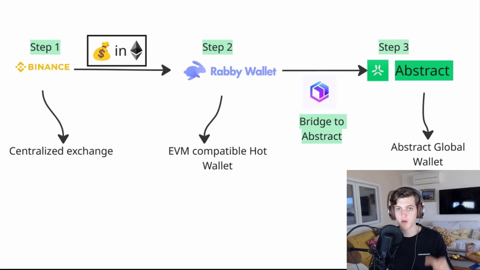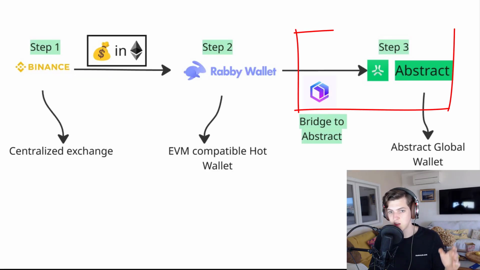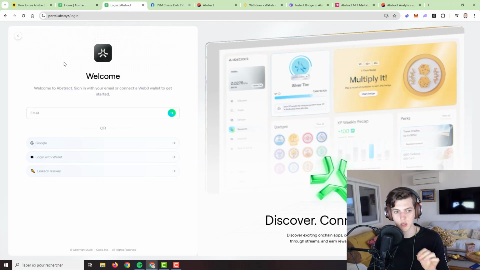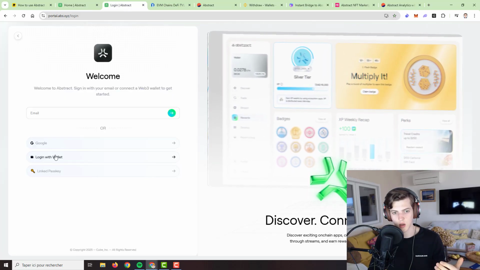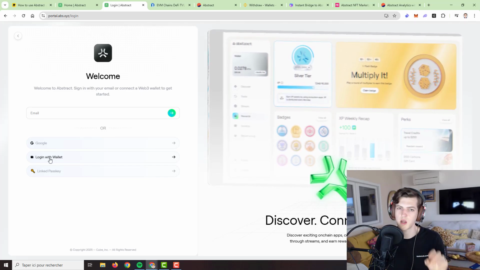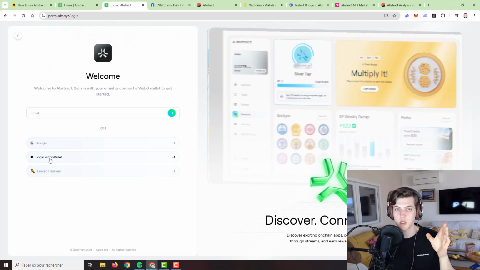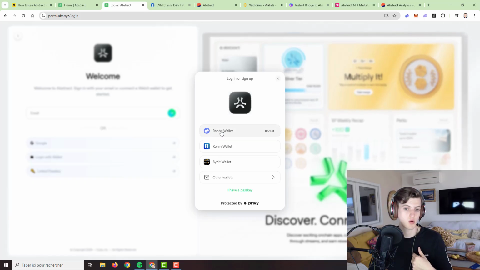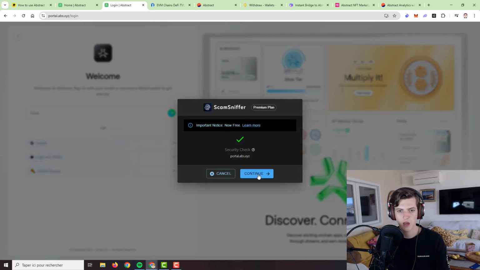So now that we have our Ethereum received from our centralized exchange, you then need to send it to your Abstract wallet. So how do you do that? Well, very easy. First step, you need to enter the portal, click here, and it will send you to this page. And here you need to log in. In my case, I'm using login with wallet. You can use whatever, but I would recommend login with wallet because it's easier. So here you click login. In my case, I'm using Rabby. So I click on Rabby, and here I'm just connecting.